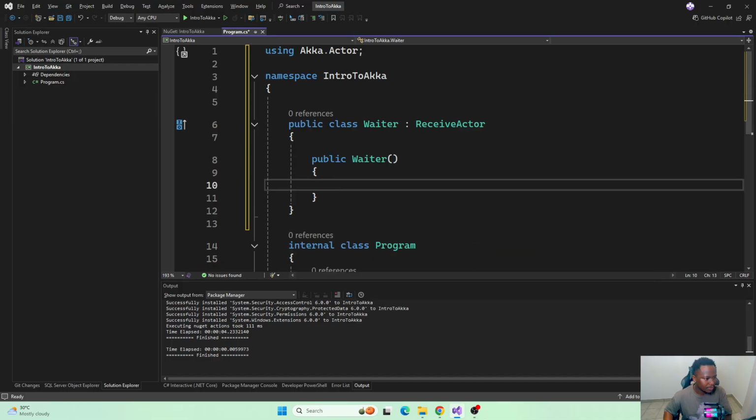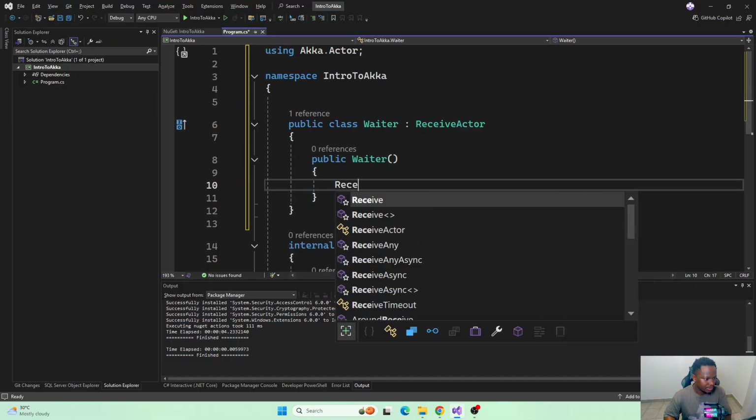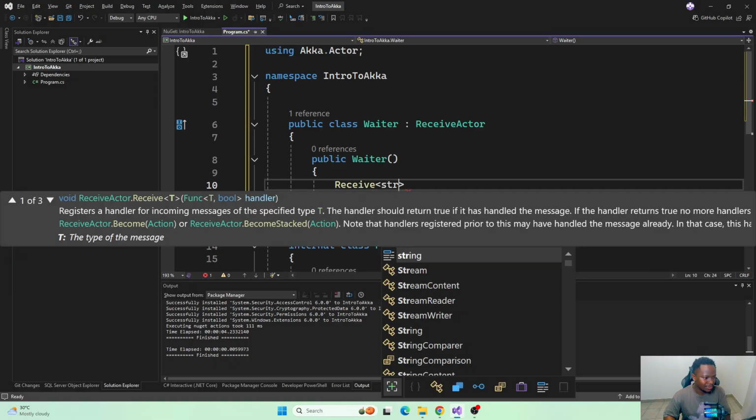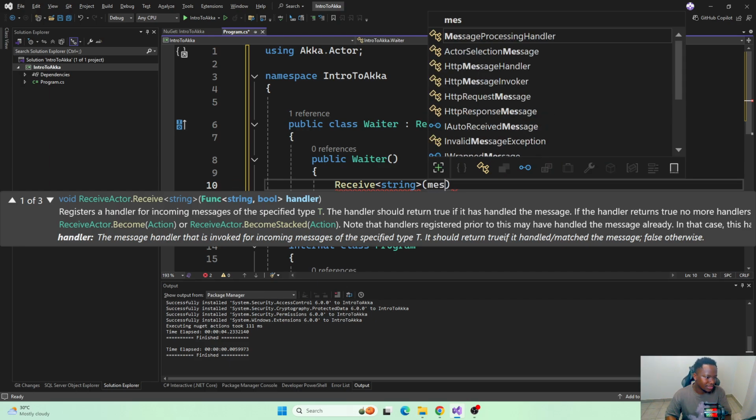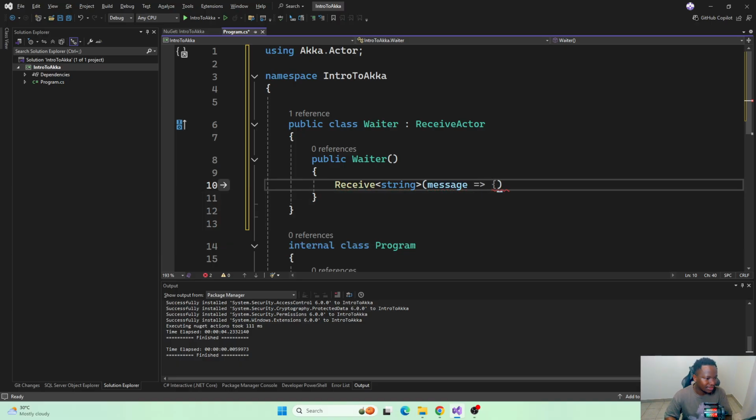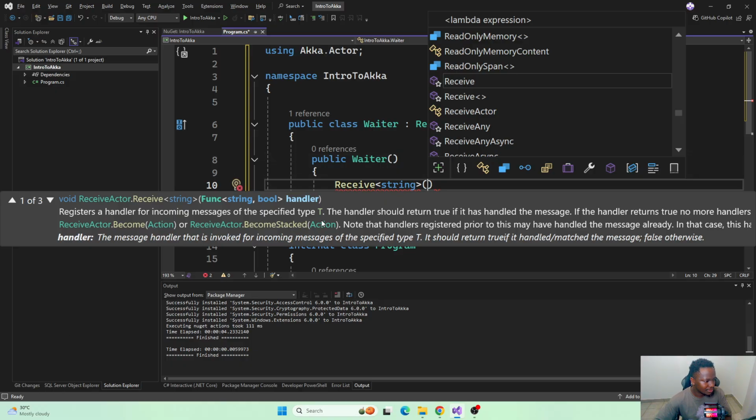All right, and then with the constructor we do have Receive, and then we have to specify the type of message we're going to be getting, and then a function that handles the message. Wait a minute, let me see. They expect a function that takes a string, right? Registers and handles incoming messages. The handler should return true if it has handled the message. If the handler returns true, no more handlers. Okay, the handlers are registered.